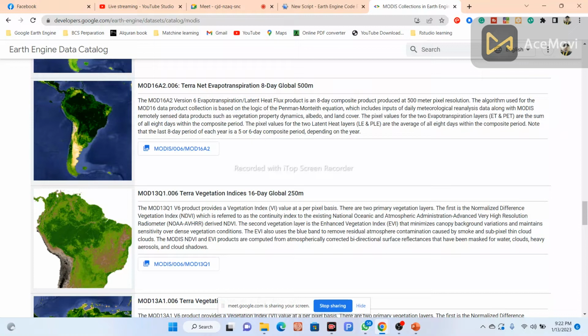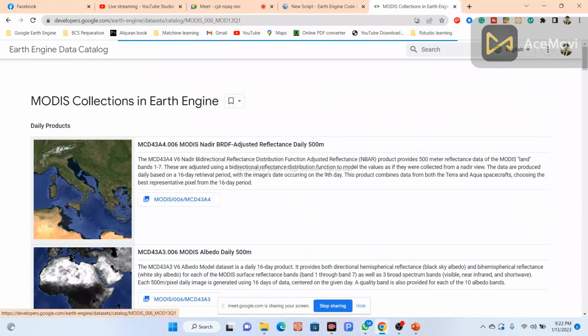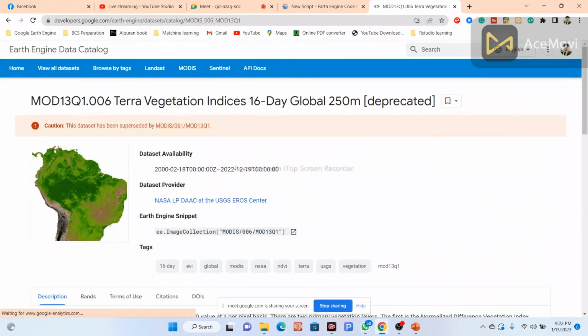Okay, so this is the Terra vegetation indices 16-day global 250 meter resolution. I simply click here. I can get all of the information about this dataset, such as the dataset availability date. We can get the dataset between this time period. It starts from February 2000. Also you can see the end date. Between this time period I can access this dataset, and this is the dataset provider.